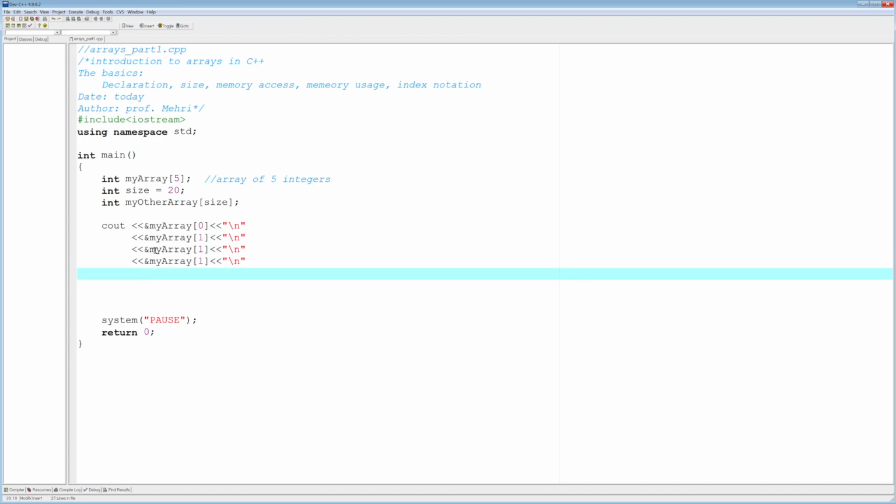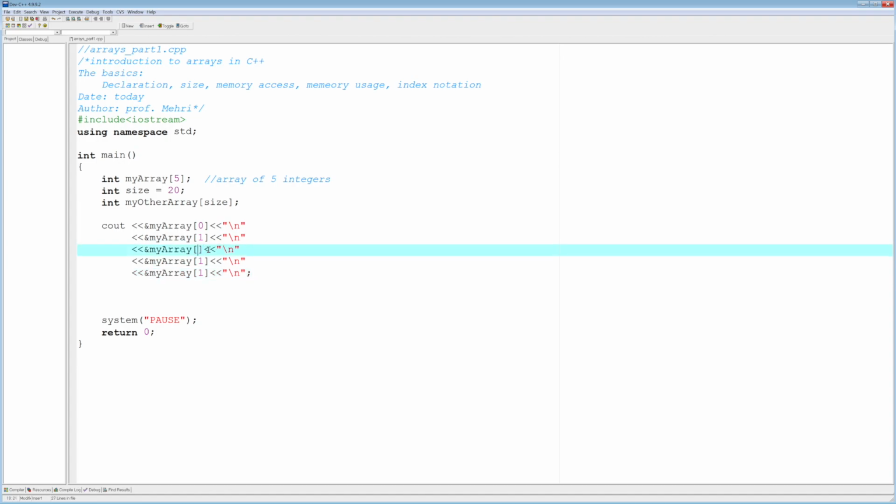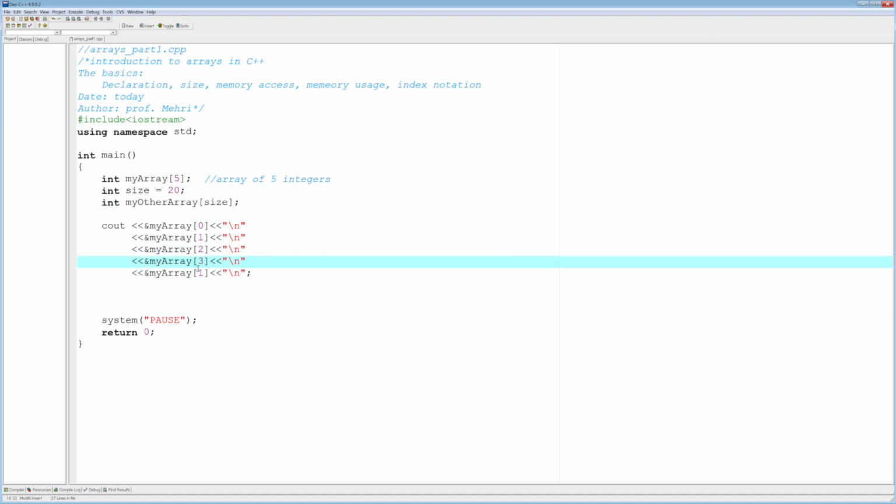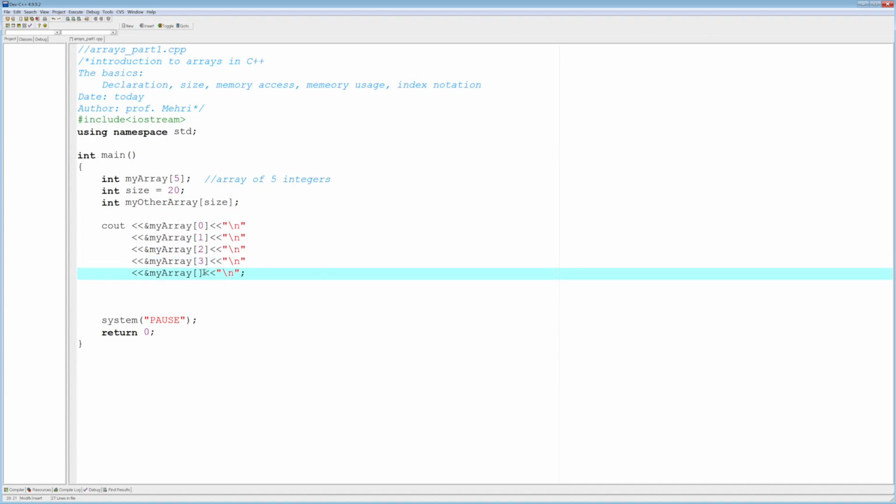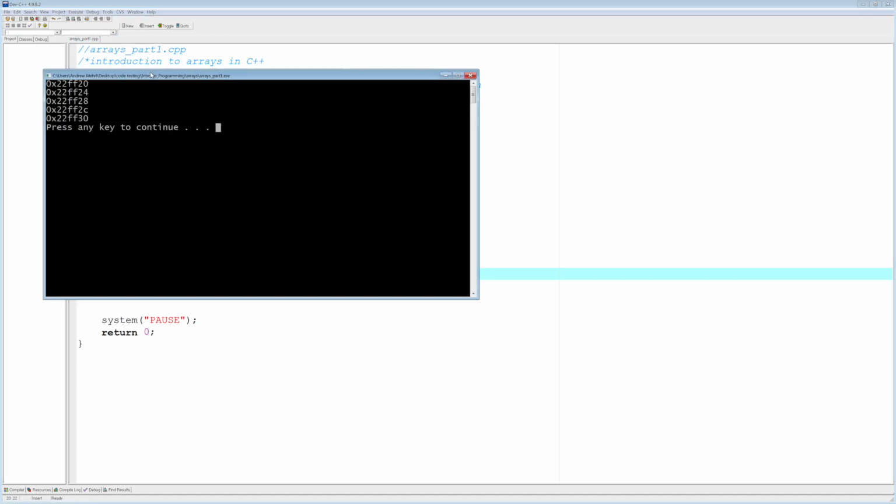2, 3. Put a semicolon here. And what we're going to do is change this index to 2, this index to 3, and this index to 4. And that's it. You're going from 0 to 4. That's 5 count. Now let's go ahead and compile and run and see how these addresses look. And there they are.